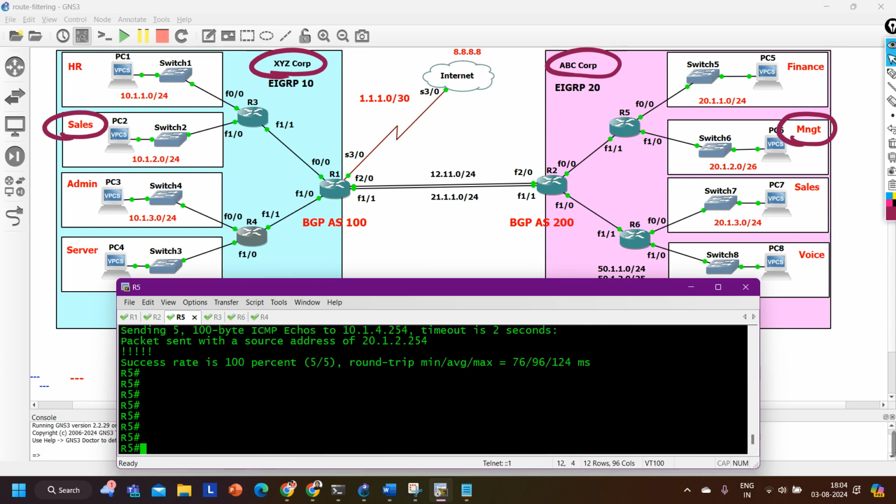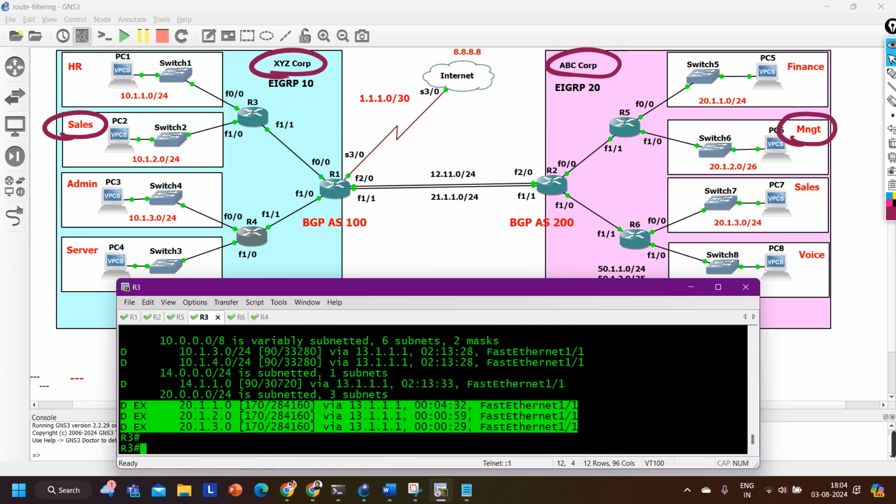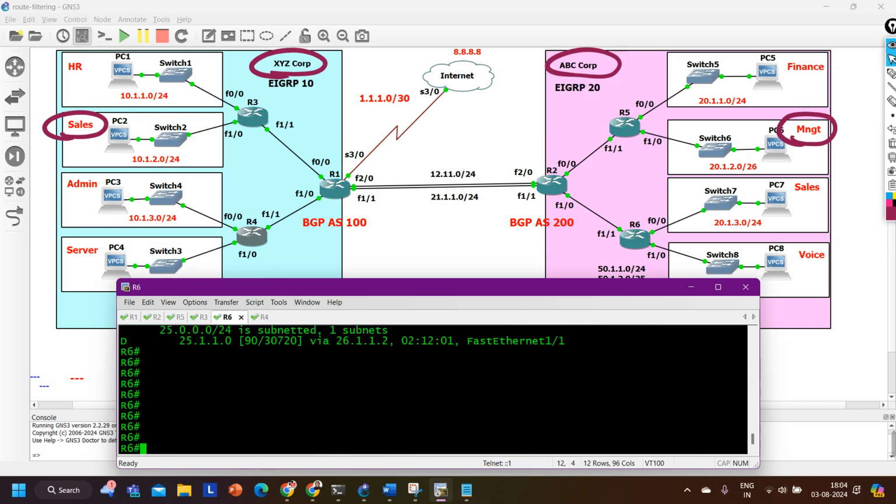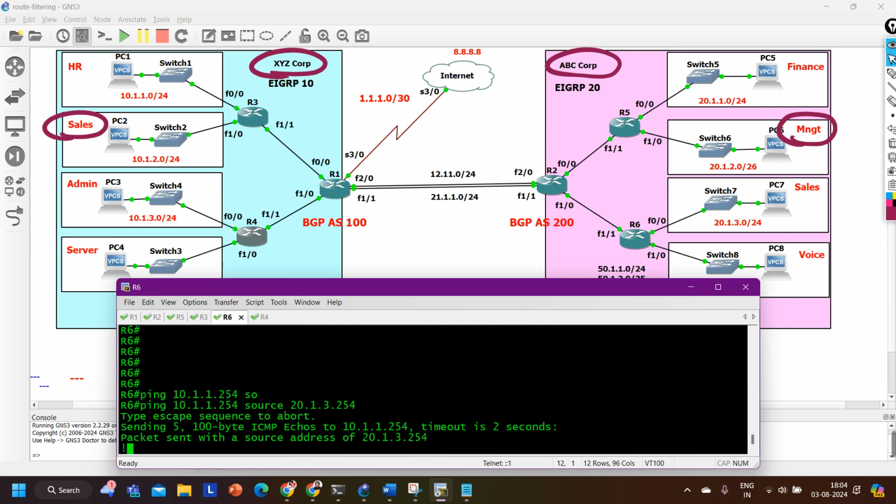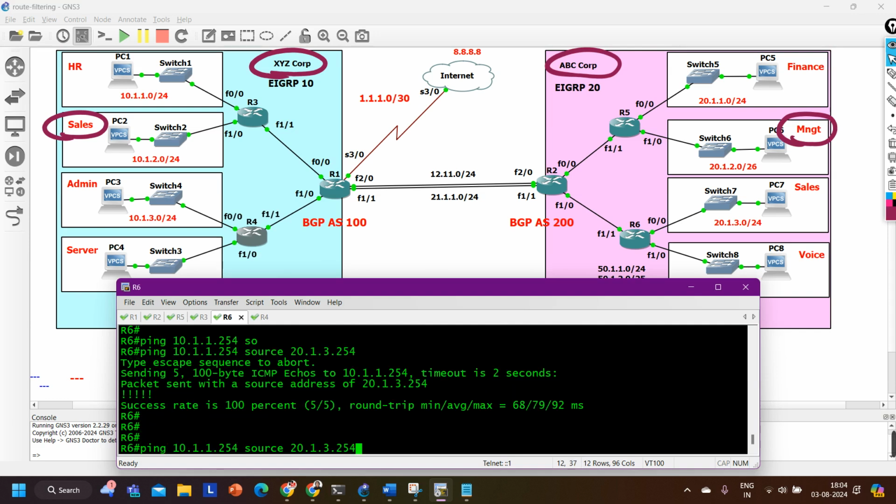You can see ping is working, right? In the same way from other routers also, like from router number 6, we can verify. Router 6 is connected with two departments, sales department and voice department in ABC corporate. So let me ping 10.1.1.254, means I'm pinging the HR department in XYZ corporate, and say source 20.1.3.254, and see ping is working.